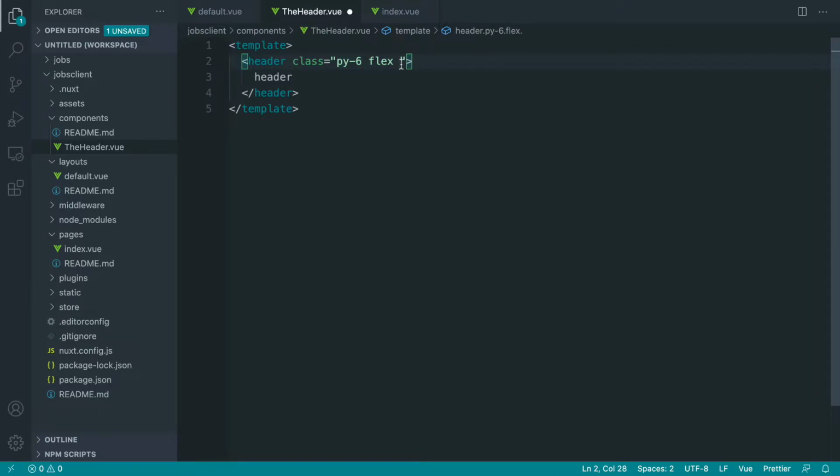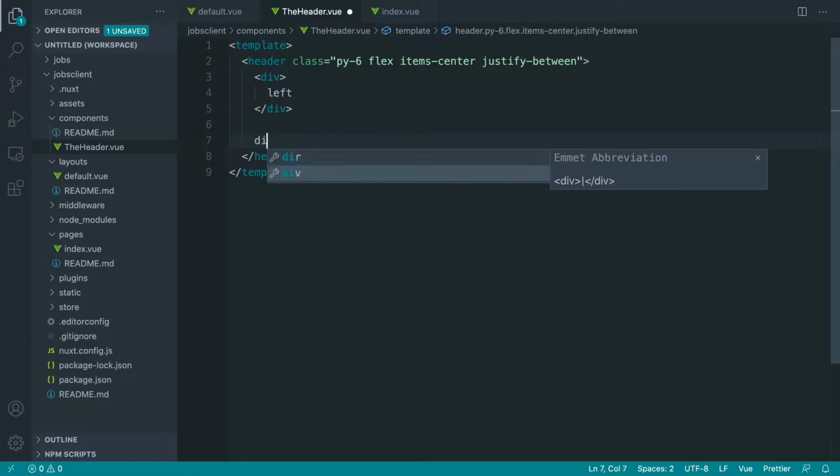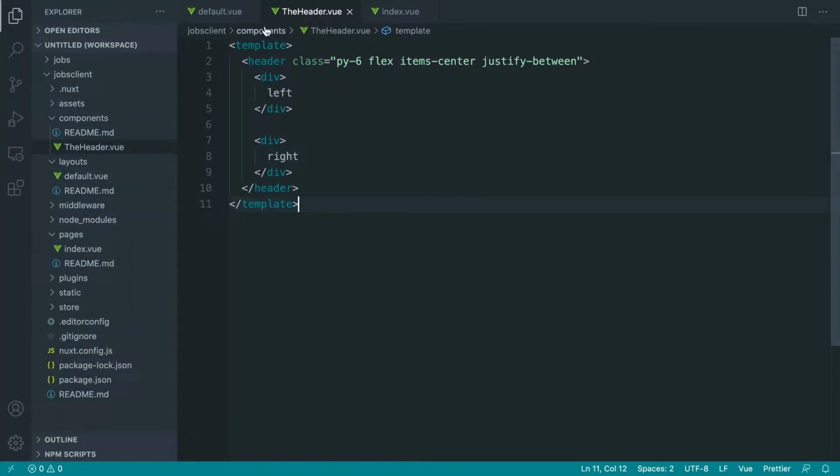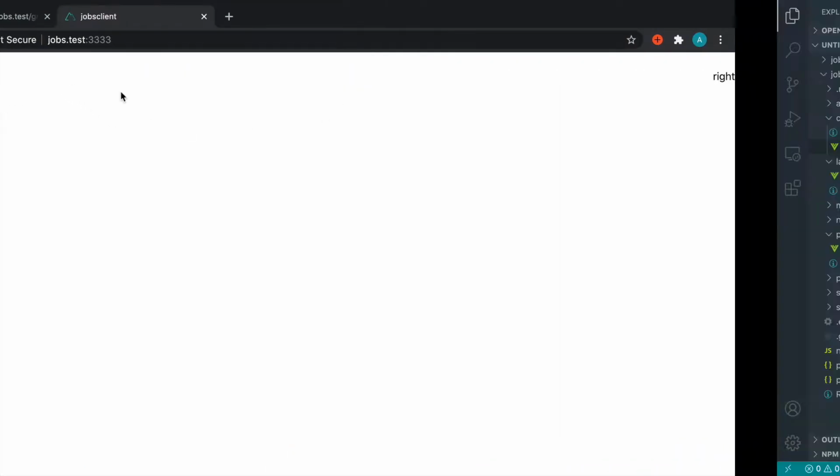In terms of the Flexbox model, we're going to apply flex, and we're going to say items-center to center them vertically, and we're going to say justify-between to space two elements. So we're going to have left and right, or align two elements left and right on the page. So you can see we've got our left hand side here and our right hand side here. Now at the moment this isn't quite looking good because we don't have a container set.